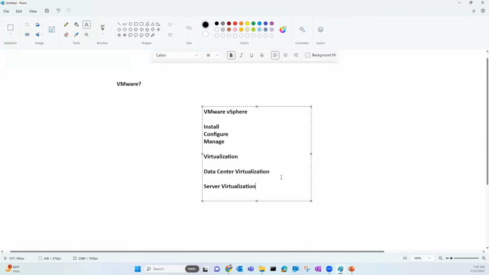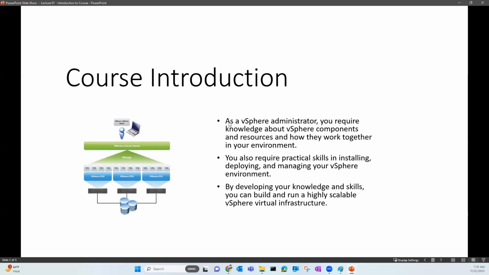If for some reason no one knows about data center, data center means server room. So we are going to learn about this. As you can see in the slide, they mention that as a vSphere administrator, you require knowledge about vSphere components and resources and how they work together in your environment.